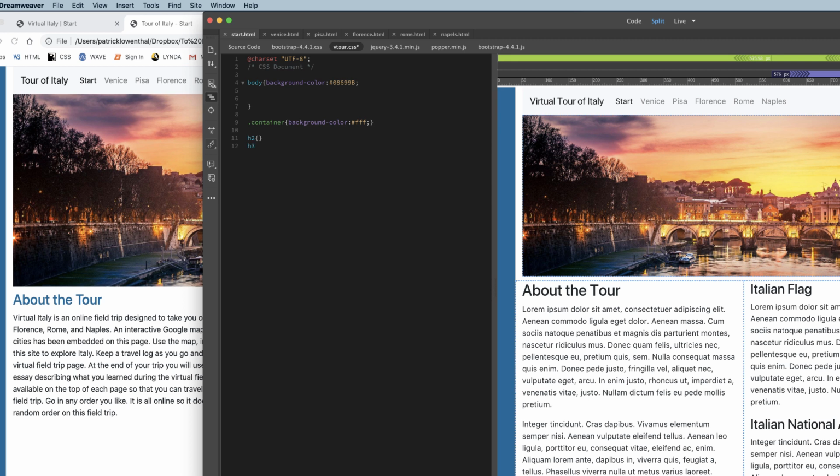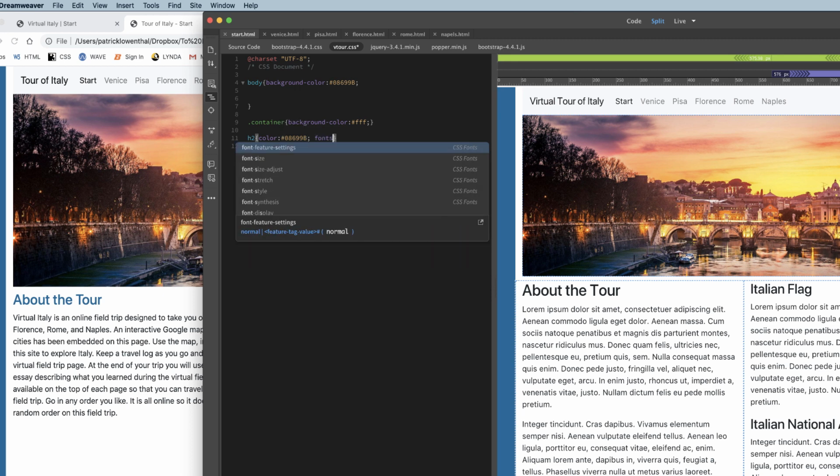I could change the font, change the size, change the color, change the padding. I can do all of those types of things. And so in this example here, I'm going to just take the same body background color, and I'm going to say, and then maybe I want to do something with font size.